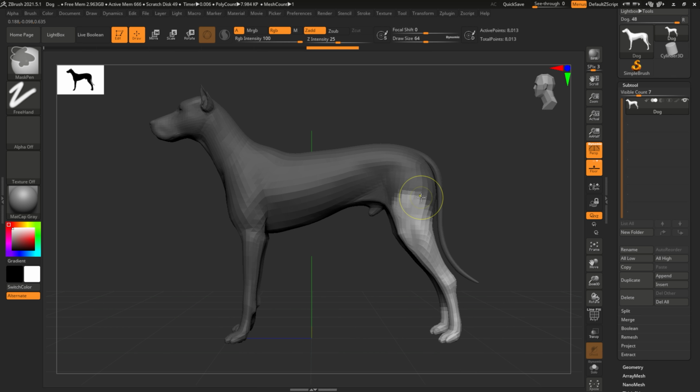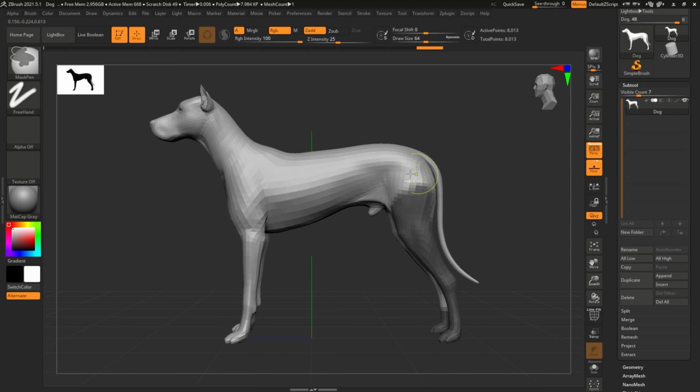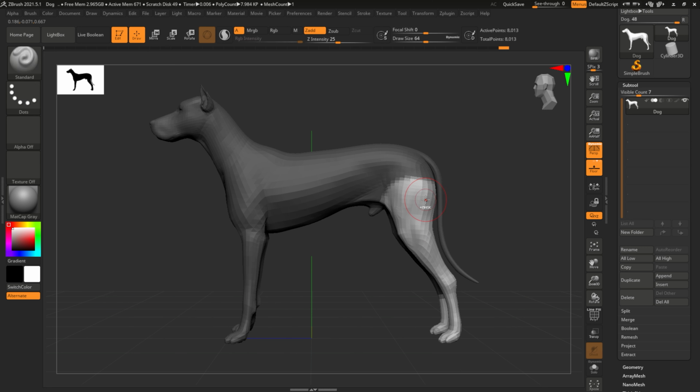Press the Ctrl Alt key and click like this. You can see that it gets darker and darker like this. And when you press the Ctrl, it becomes blurred, and that's it. Let's do it like this.